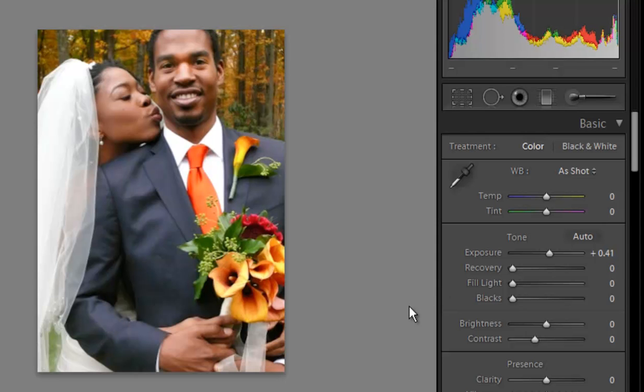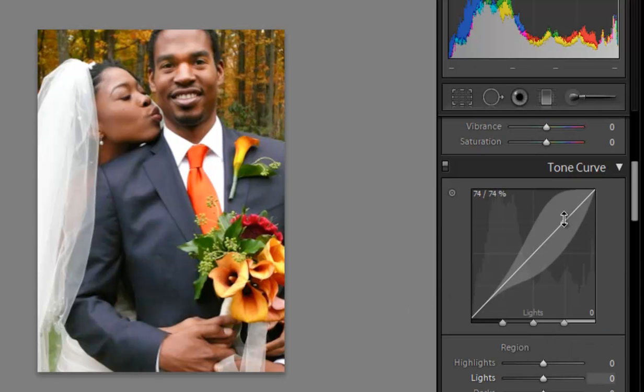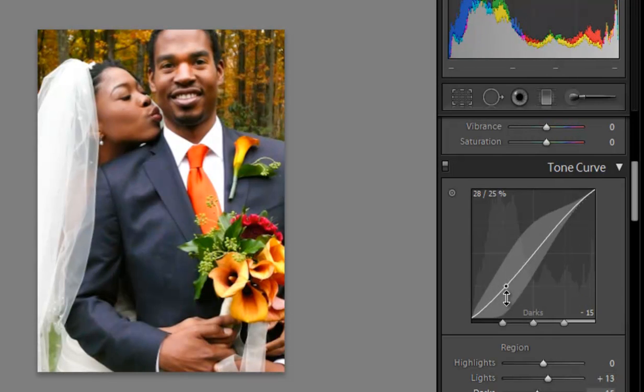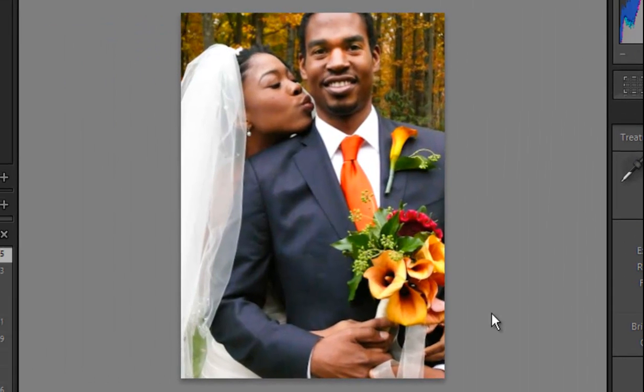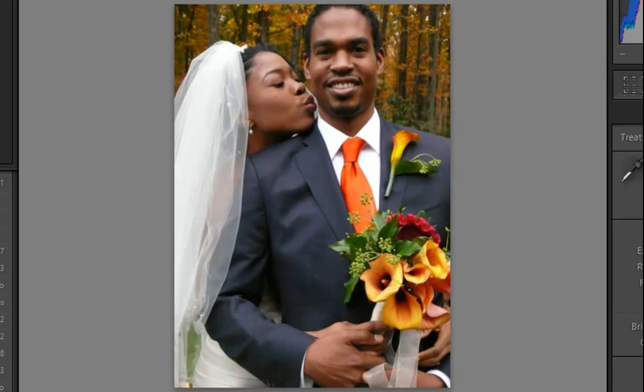And that looks pretty good to me, so we'll turn that off. And another tone curve adjustment here could help out too a little bit. Pull up on the right and down on the left to make the brights brighter and the darks darker. And I think that's looking pretty good. Let's look at our before and after. Here's the original photo, and here is our processed photo afterwards.